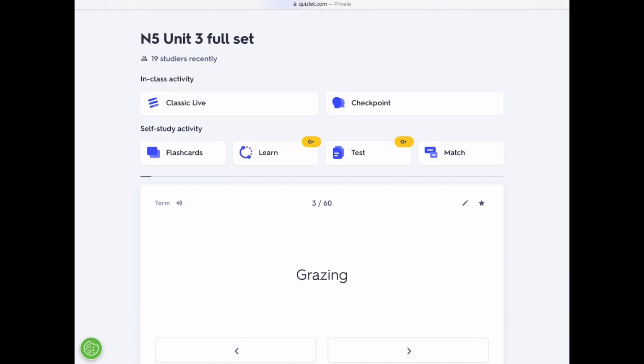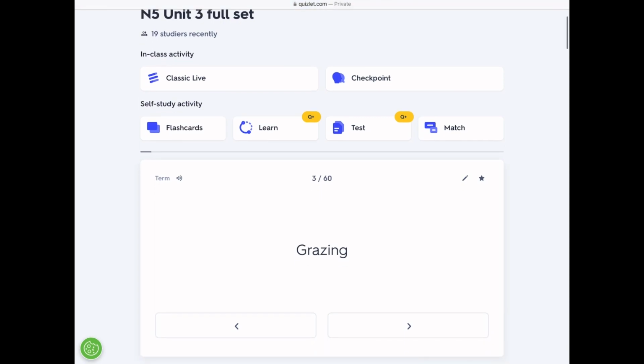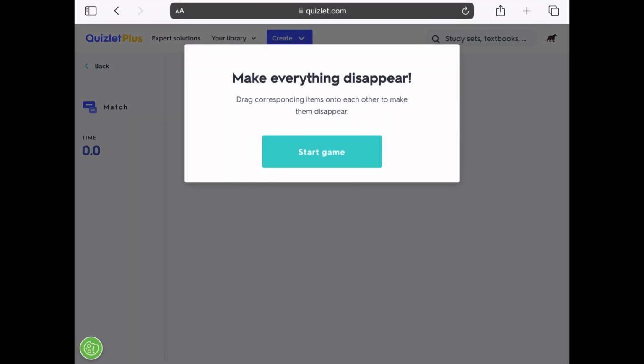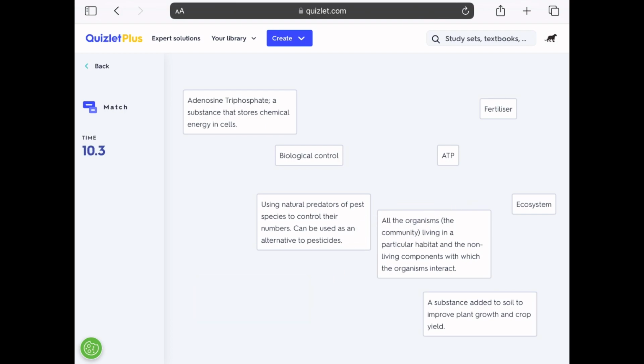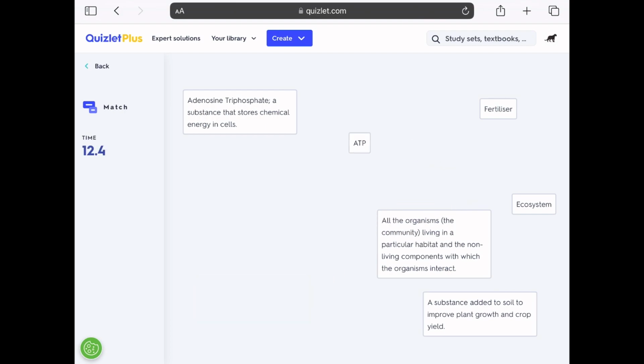However, Quizlet has quite a lot of other features that you can use as well. So they can use that flashcard feature, or they can use things like the matching game as well. So the matching game is quite good. If I tap into this, basically you're trying to make everything disappear, so dragging corresponding items onto each other. So for example here, I'm going to say prey is an animal which is hunted and killed by predators. That's correct. I'm going to drag that here, that here.